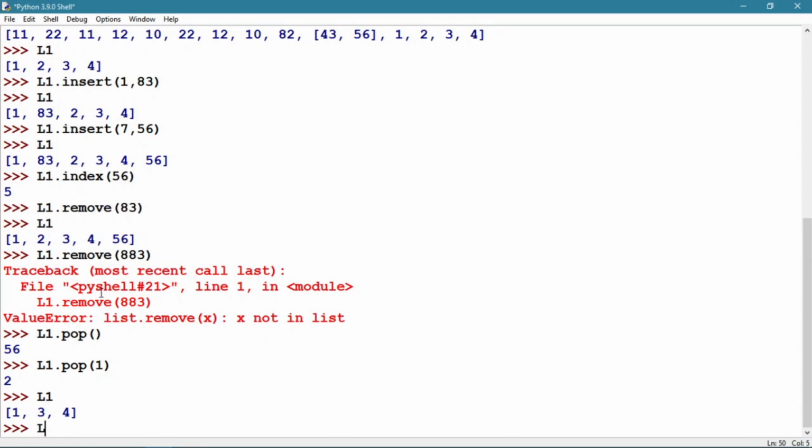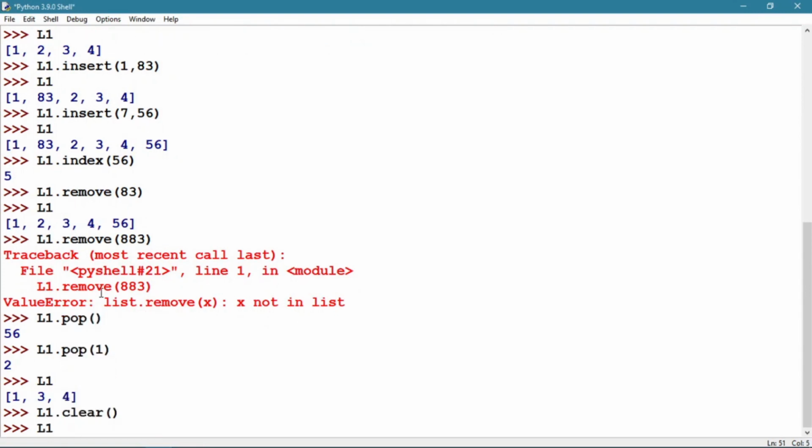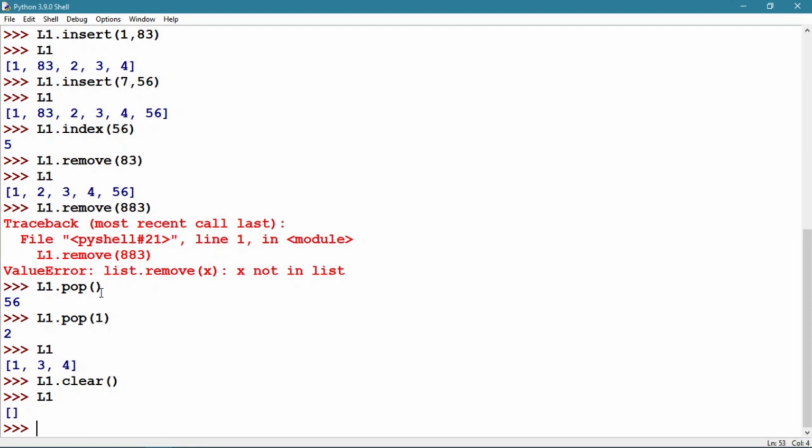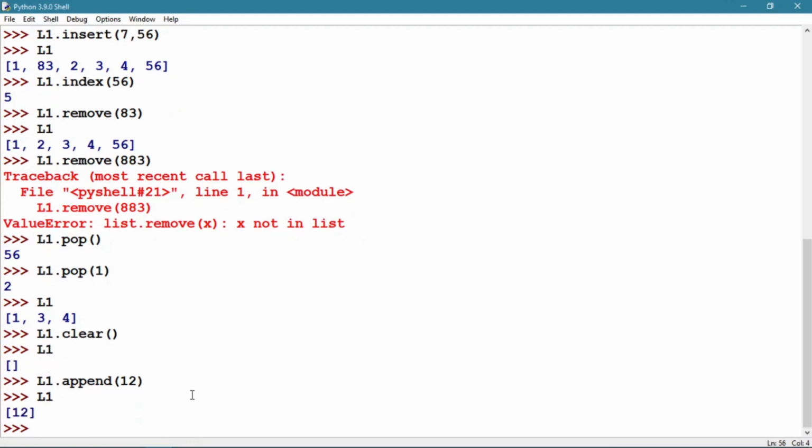One more function is there, L1 dot clear. This function removes all the elements from the list. The list is existing there. When we try to display the L1, an empty list will be displayed. We can add more items to the list. L1 dot append, and in bracket I am giving it as 12. Now the L1 will contain 12.